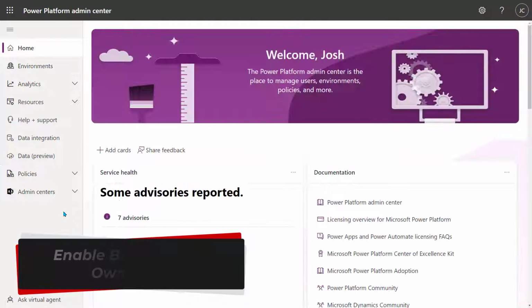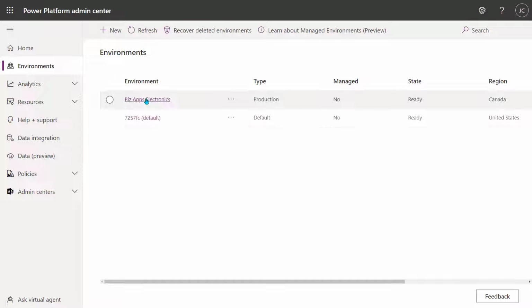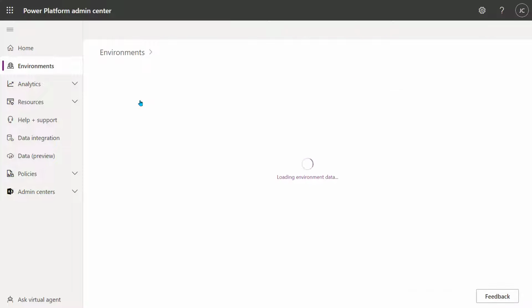Step one, what we're going to do is we're going to enable the business unit ownership. This will allow us to do record level security based on different fields inside of a Power App or a form. In the Power Platform Admin Center, you're going to want to click on environments, and we're going to select our environment that we're doing this in. In my case, it's BizApps Electronics.